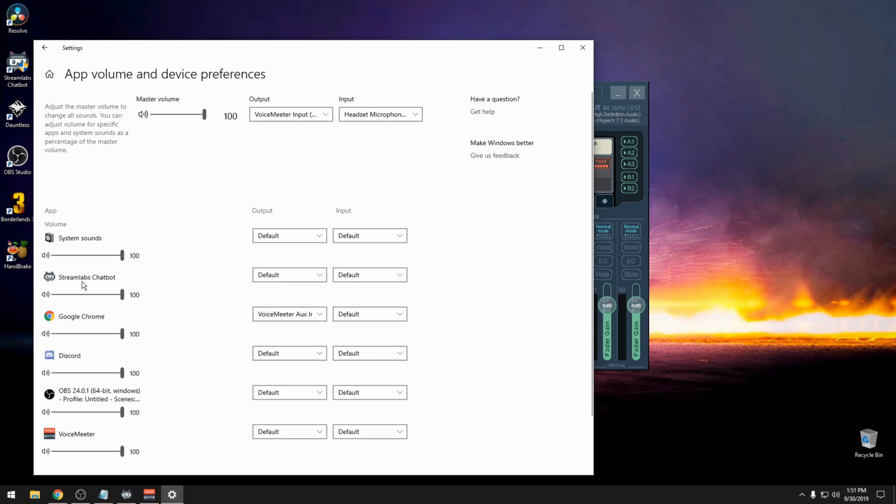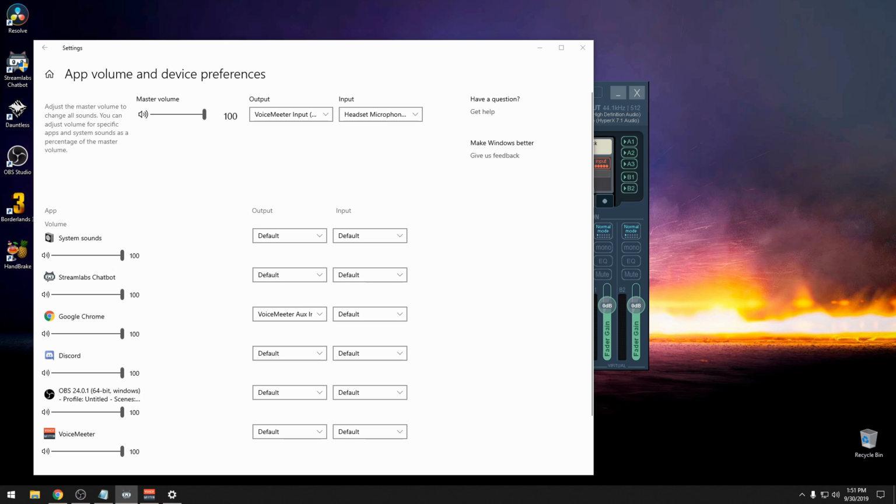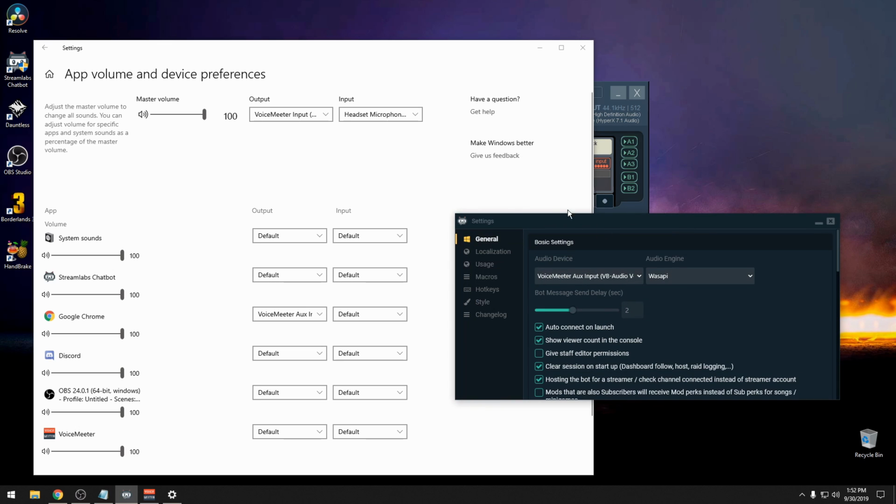Now I could do the same thing for my Streamlabs chatbot as well. I could have it set through here too, but I didn't need to do that since the chatbot itself has an option in there to decide where the audio is going to be going out. So you can see in my chatbot settings, my audio device, I'm able to set to Voicemeeter auxiliary input.